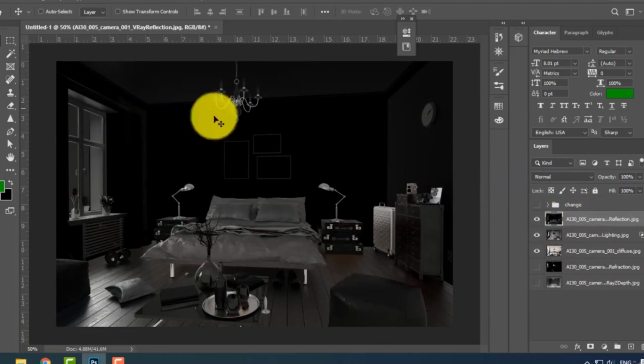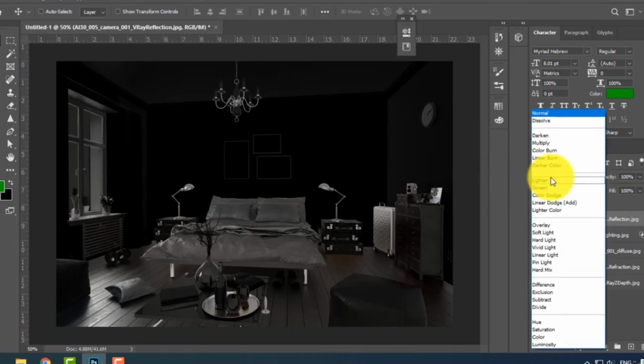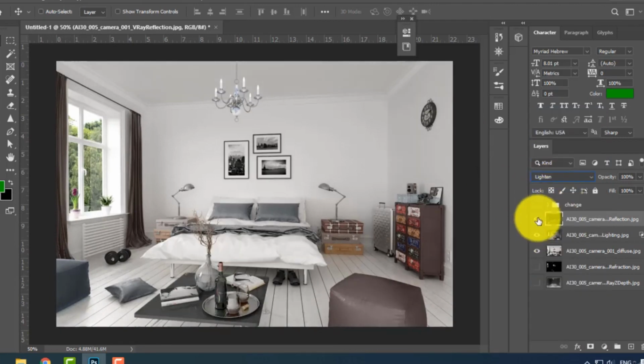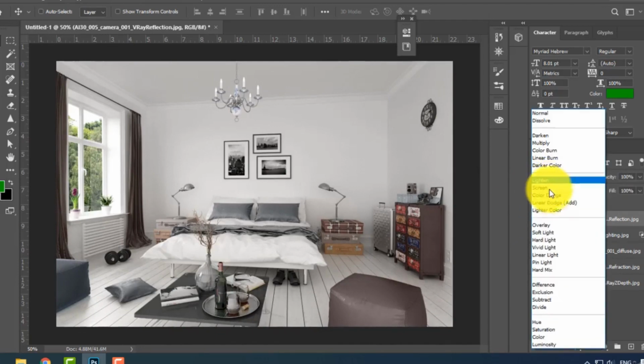Here I have many black parts that we want to get rid of. We will get rid of the black parts with screen or light as well. As you see, the whole topic is that it confirms the one you have, but it is preferable that you work it here.